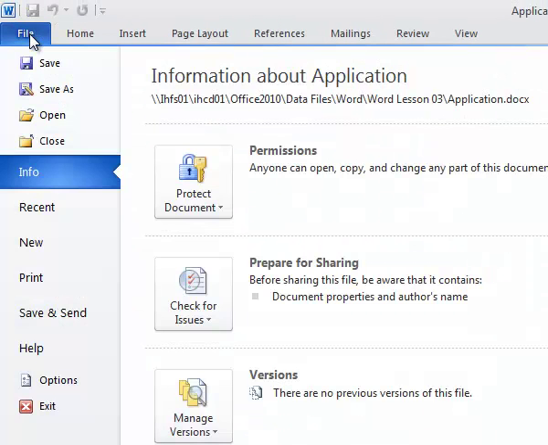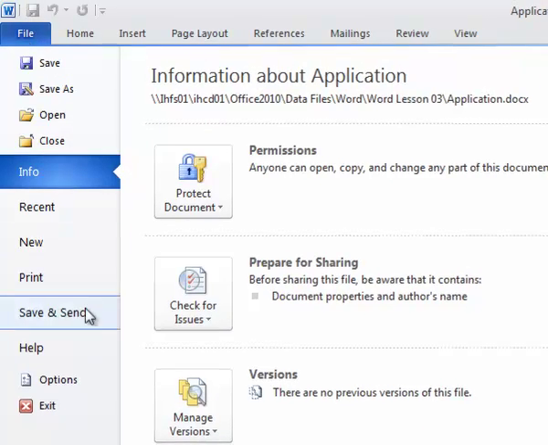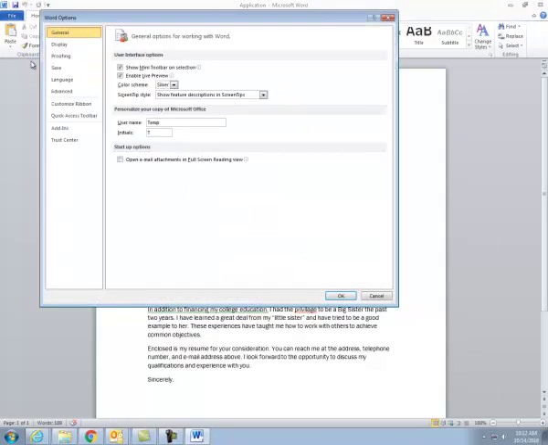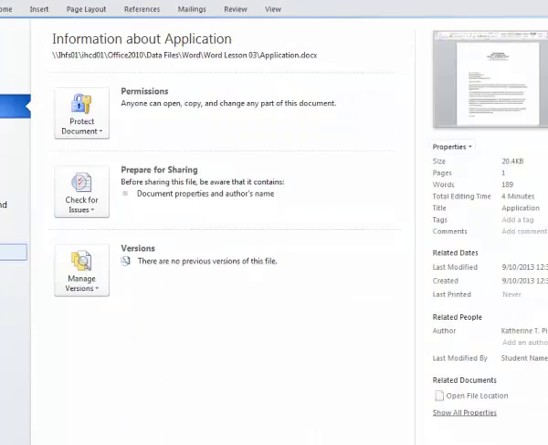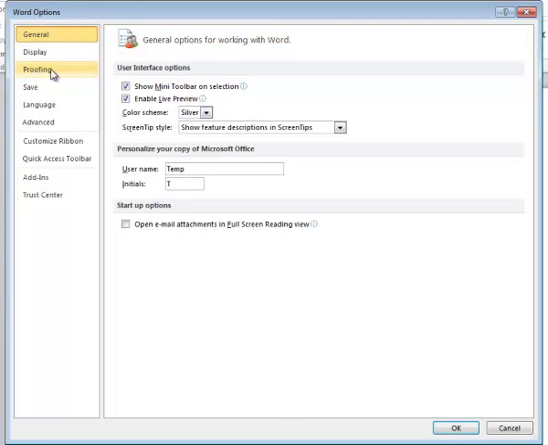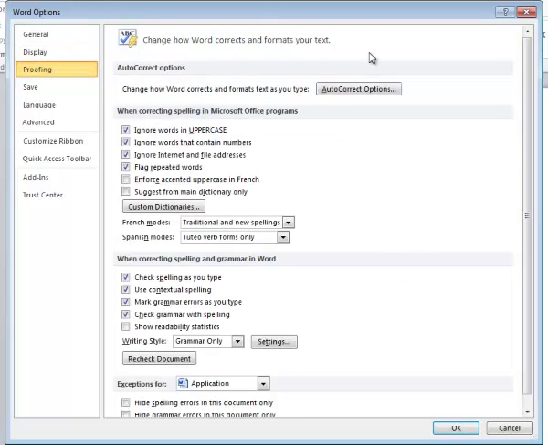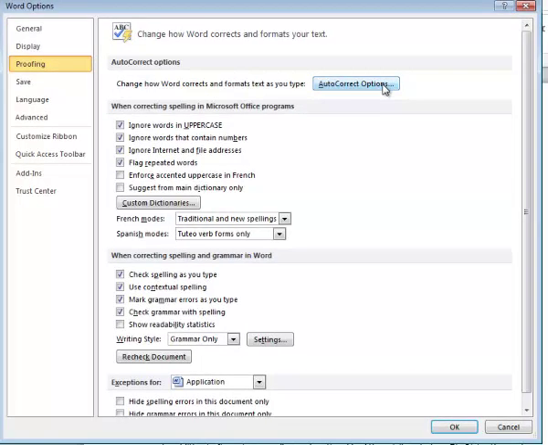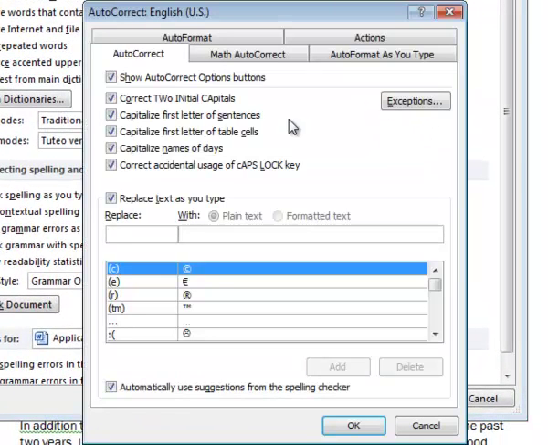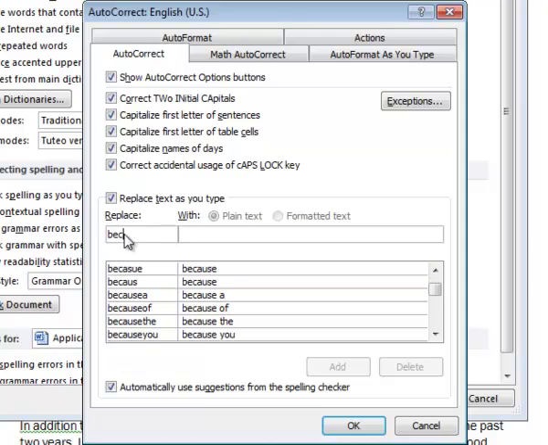So let's go to File, and we want to go to Options. Okay, so what did I just do? I went File, Options, and we're going to click Proofing. Now you can see under Proofing, this is where you can change some of these autocorrect options. So if you click Autocorrect Options, then what you're going to see is a bunch of different stuff. We've got autocorrect, which means anything you type in here, like let's say you misspell something pretty commonly. For me, that's "because."